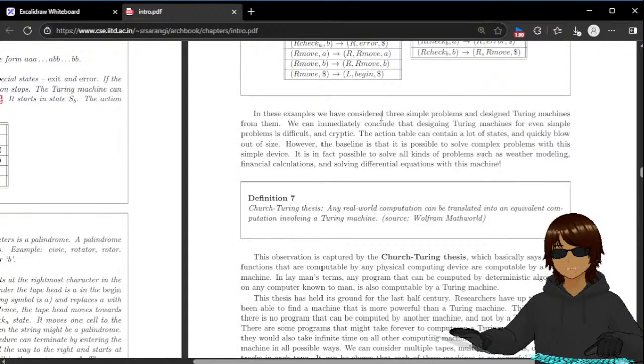In these examples, we have considered 3 simple problems and designed Turing machines for them. We can immediately conclude that designing Turing machines for even simple problems is difficult and cryptic. The action table can contain a lot of states and quickly blow out of size. However, the baseline is that it is possible to solve complex problems with this simple device. It is in fact possible to solve all kinds of problems, such as weather modeling, financial calculation, and solving differential equations with this machine.